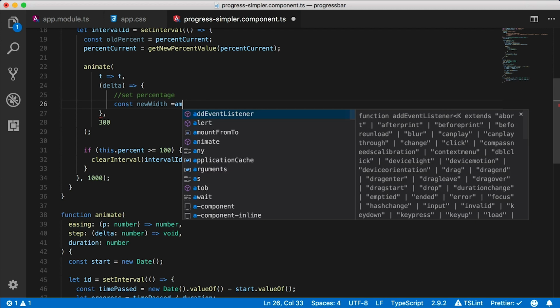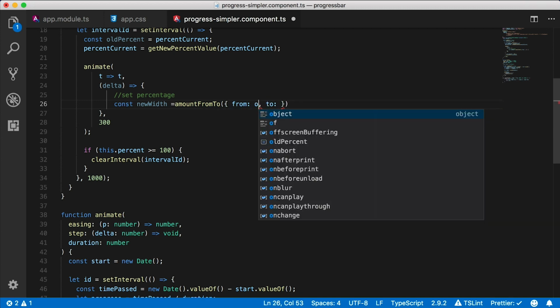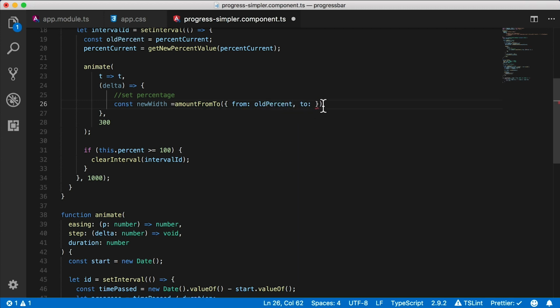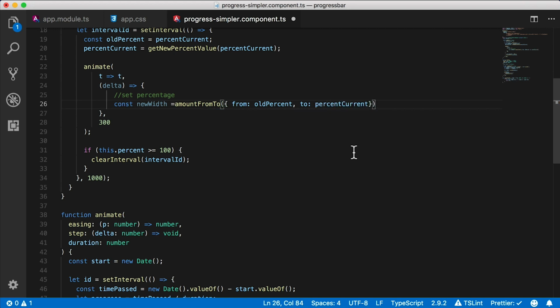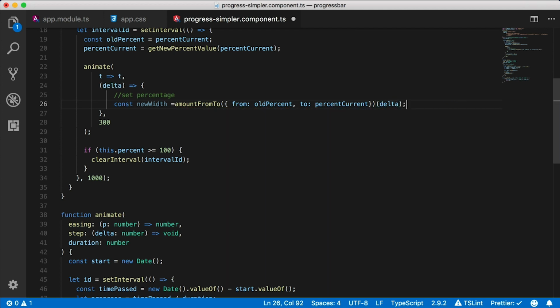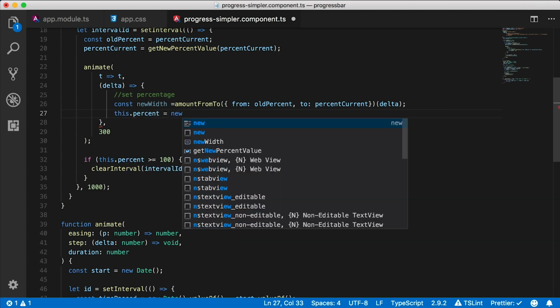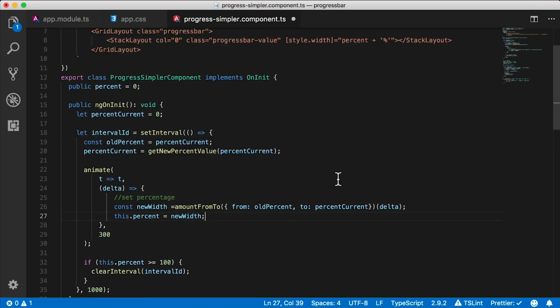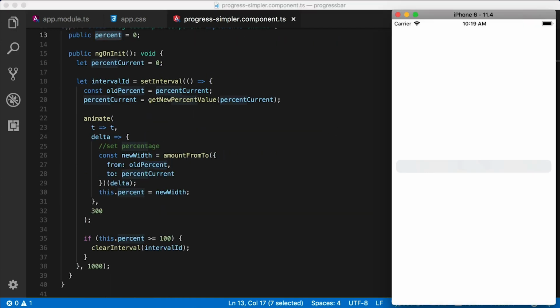So our new width is going to use this amountFromTo function. And we need to pass in an object that has from and to. From is going to be the old percent that we've saved off. And to is going to be the percent current that we've saved off. And finally, we want to go ahead and pass in that delta into this function. Okay? When we get the new width, this is where we're going to update our percent with the new width. Remember in the previous videos, we've seen that our percent is bound directly to the width of that stack layout. I'm going to save this and let's take a look.